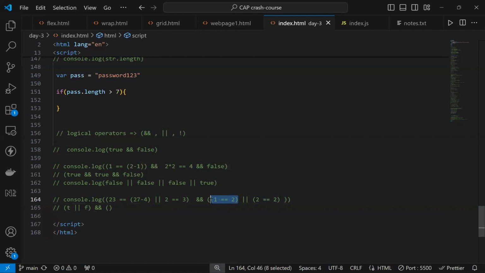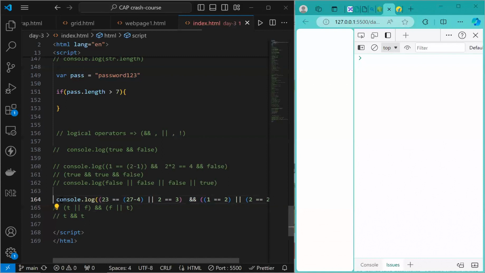Is 1 equals to 2? No, this thing is going to be false. Then we have an OR operator, and the second condition is true, right? So we have true false and true false, right? But we are using OR operator, right? So finally, even if there is one true, everything is going to be true. So finally, we are doing true and true. And AND operator हुआ है, so this thing is overall going to give us true. Clear?